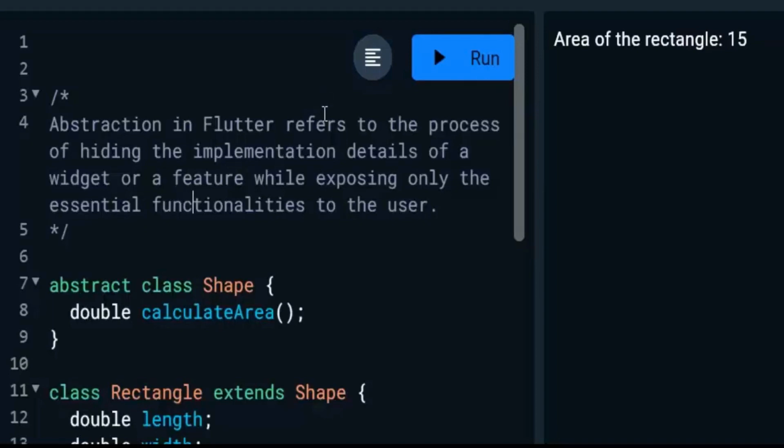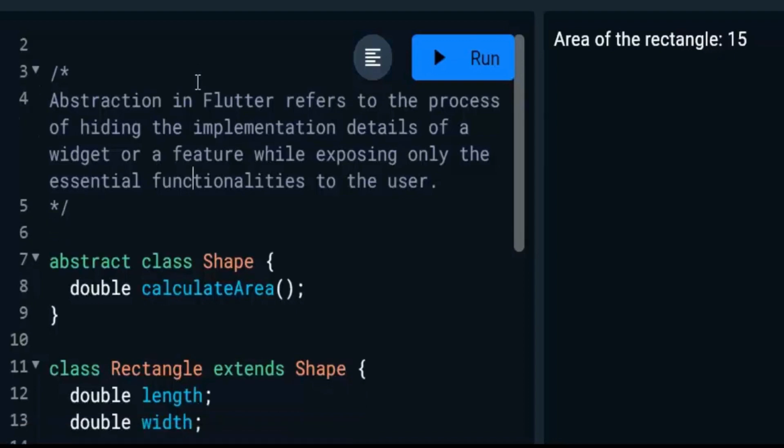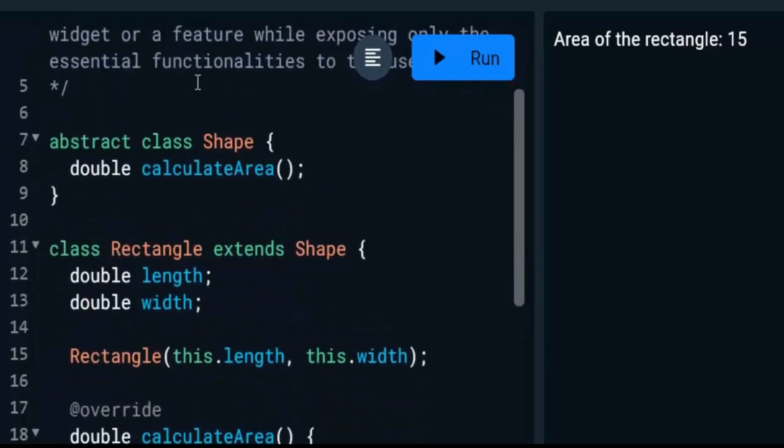The fourth one is abstraction. Abstraction in Flutter involves defining classes with abstract methods or properties which are meant to be implemented by subclasses. This allows for a higher level of generalization while leaving specific details to be implemented by concrete subclasses. Here's an example demonstrating abstraction in Flutter. First of all, define an abstract class called Shape. Abstract class Shape, declare an abstract method named calculateArea. Double calculateArea.